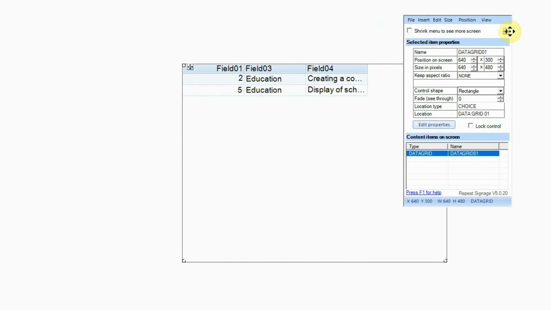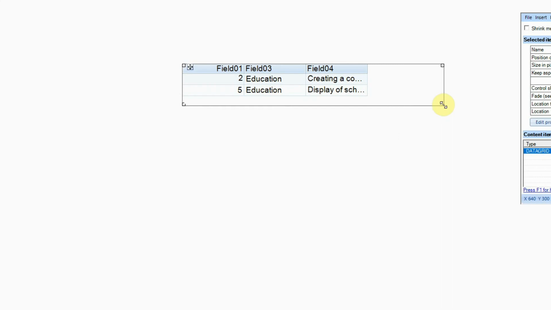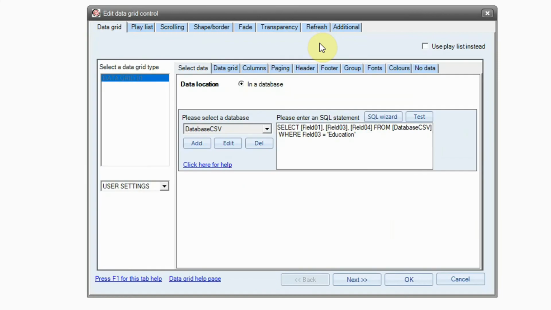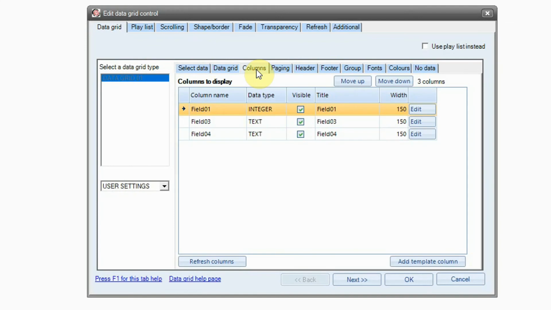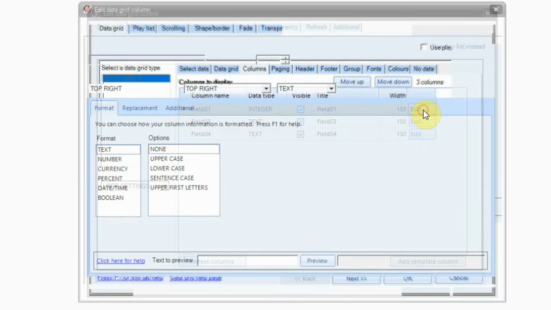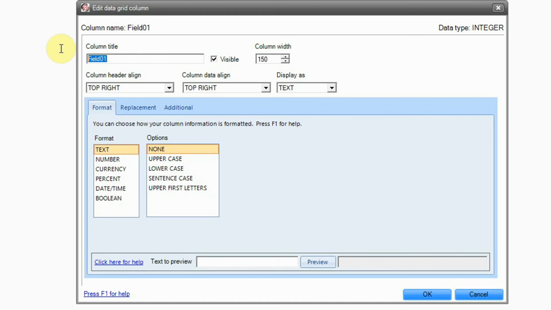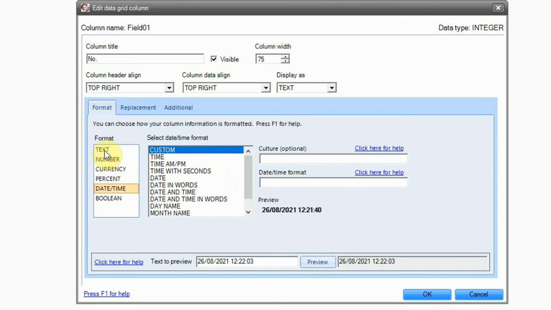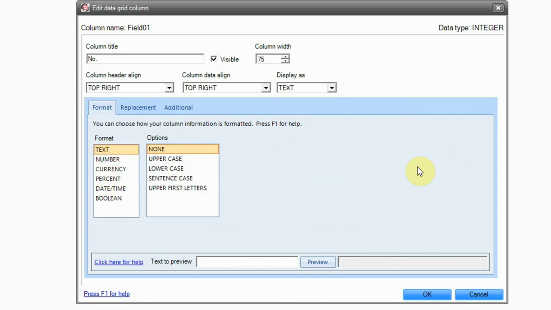So I'm just going to move the toolbox out of the way. So I can now format the data grid by double clicking into it. And first I'm going to look at columns. So on field 1, I'm going to select the edit button. And I don't want to call it field 1, so I'm going to call it number. And a column width of 75. And you can see that there's several formatting options here. So for instance, if we were using currencies, we can use the dollar, pounds and euro signs. We've got percentages, date and type, depending on the type of information that you've got in each field.